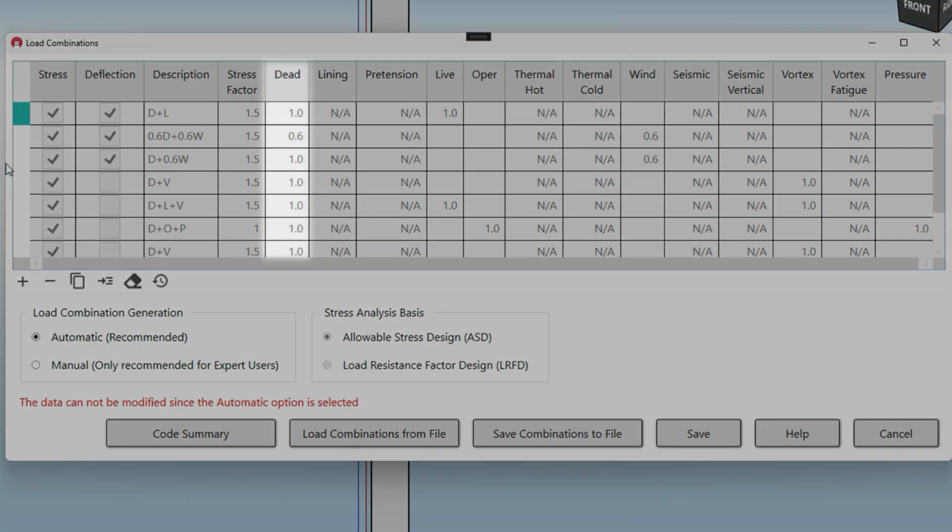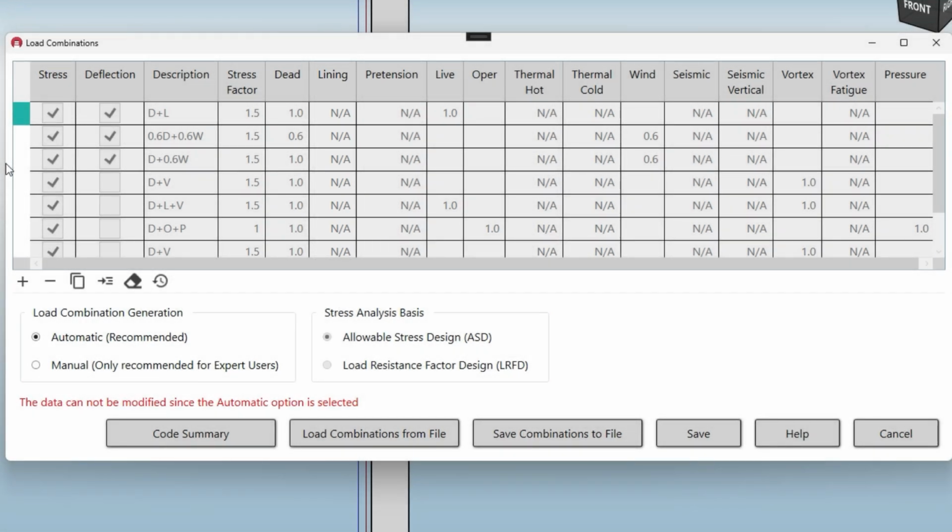The dead load is self-explanatory in that it's the dead weight of the structure. The Indian standard treats linings differently, and so if you are using the Indian standard, then this column will be used. Any insulation or refractory will be considered a liner.